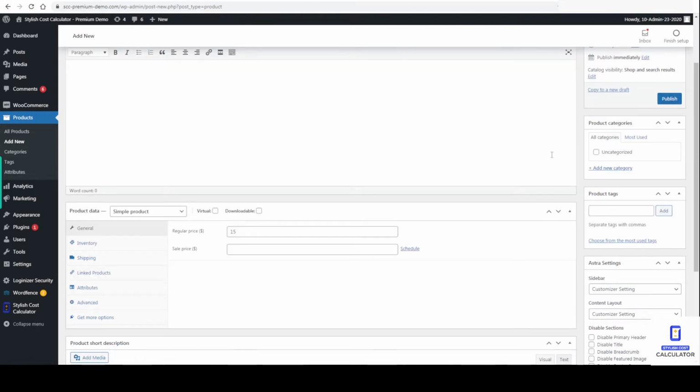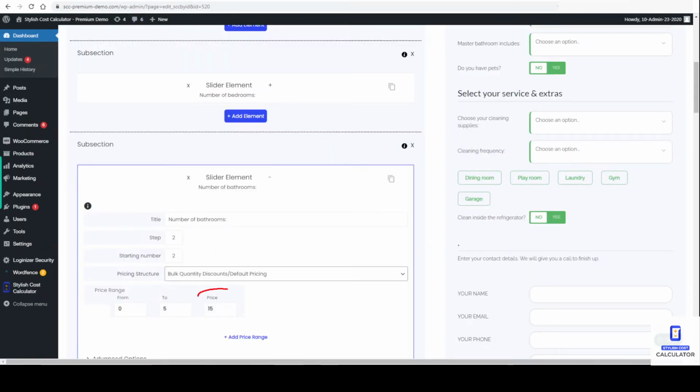and then we're going to click publish. You can put it under a different category if you wish. That's totally fine. Put a sale price if you want to make it look like you're discounting it. But this price here has to match this price here.